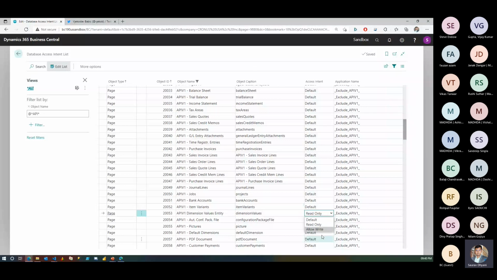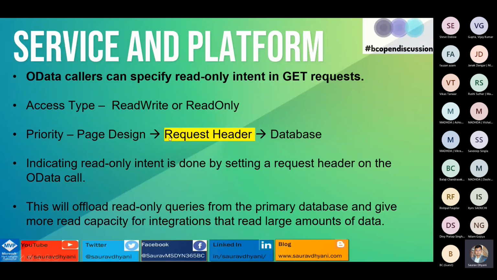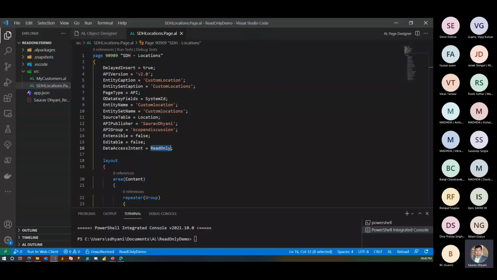before Business Central 19. With Business Central 19, the second priority has changed to be what is defined on the call while you're requesting, that is, the header. So let's see what that means. Okay, where is that? Okay, here it is.